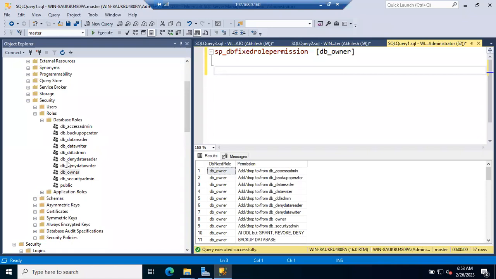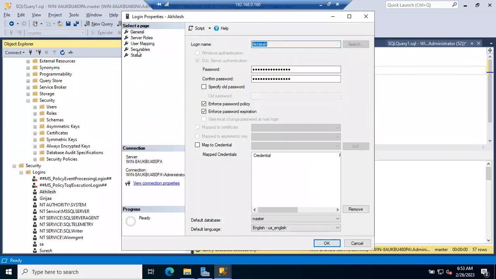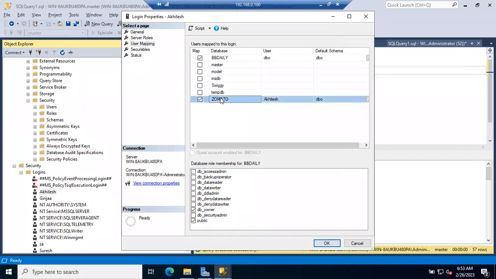Now my question is about server roles, user mapping, database. Okay, guys, you have to always check the database. See here, if you check Zomato, you can see these permissions. If you check BB Daily, the permissions will be different. Clear, guys? Don't get confused here. You have to select the database, then only you can see the current permissions of that particular database. Why? Because database roles are limited to each database. On this database, no permissions at all. On this database, few permissions are there. On this database, different permissions are there.